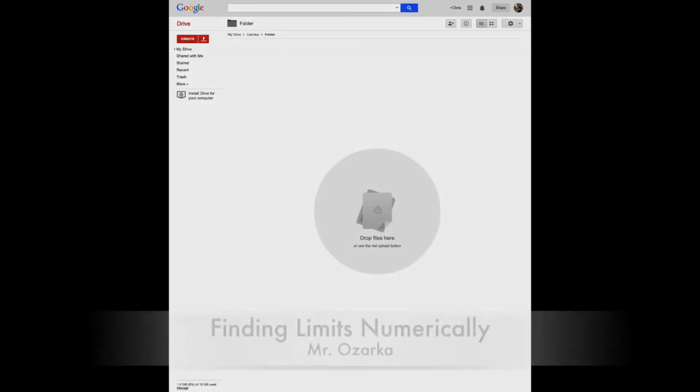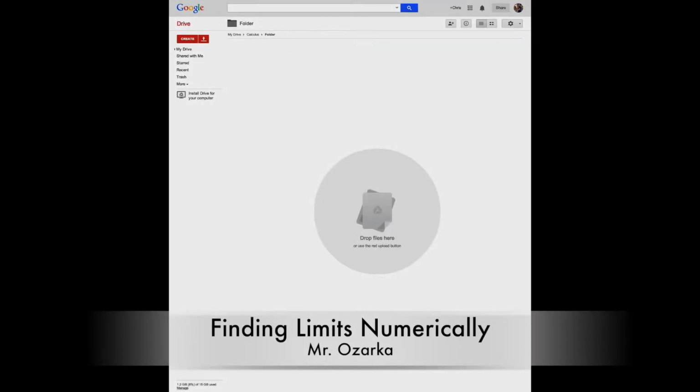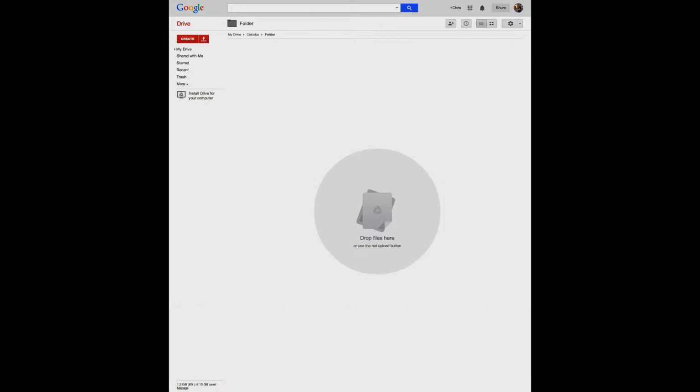So this video is going to be a tutorial about how to find limits numerically. Okay, I'm going to show you this through using a table. You can do this on your calculator if you want, but I want to show you a neat thing that you can do on Google Drive, so you can use your computers.